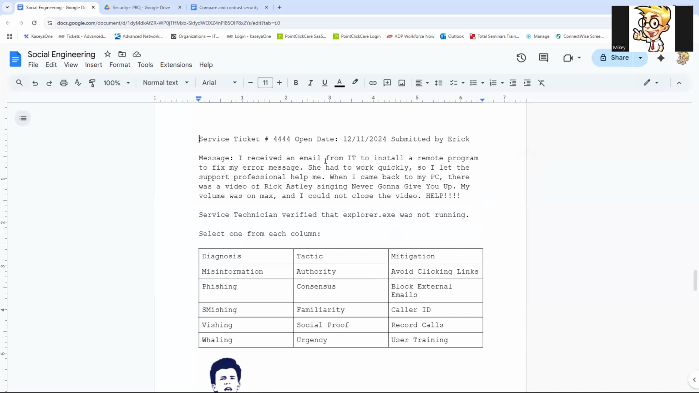Okay, so I like to do keywords, as you know. Got to fix a remote error message. Receive an email. Okay, she had to work quickly. So we know it's emails. Kind of start going through this. Not as much context as the other one, huh?